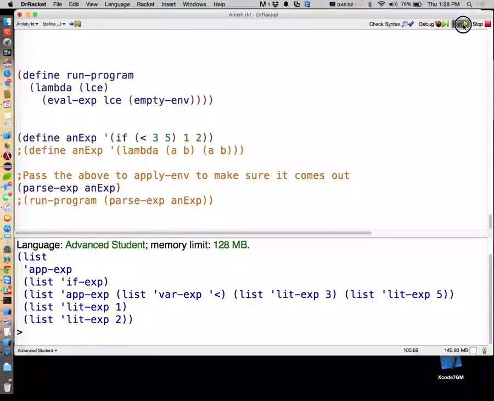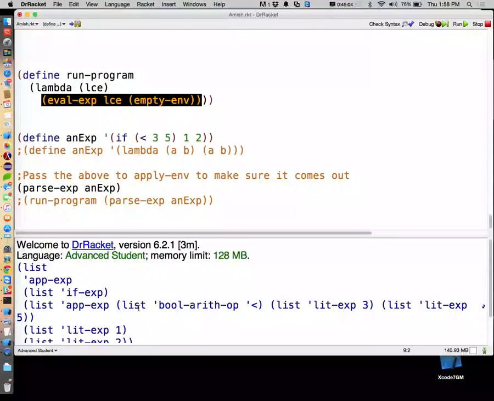Just running parse right now. So now we have our app expression. It's going to have an if. And this guy's going to contain an app expression whose first element is a Boolean arithmetic op, less than, whose second element is a lit expression, whose third element is a lit expression.